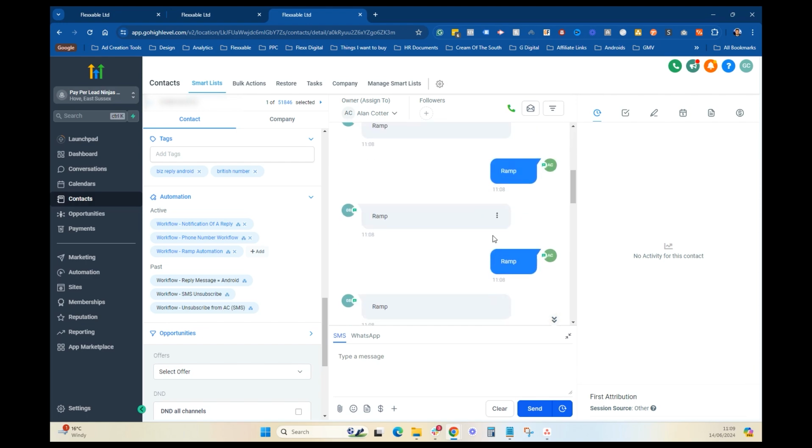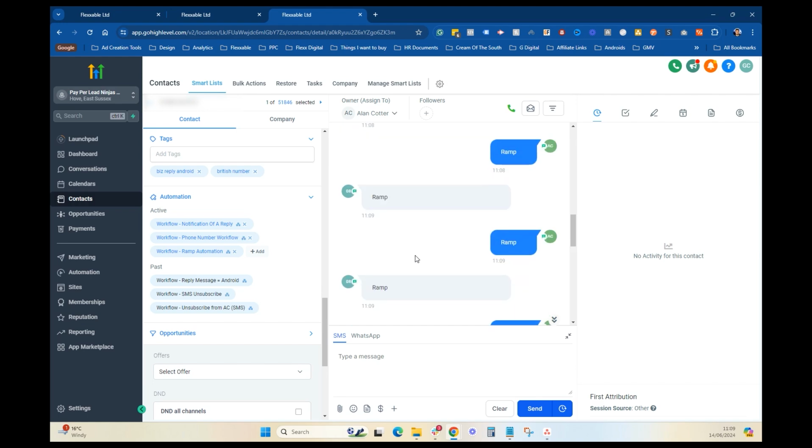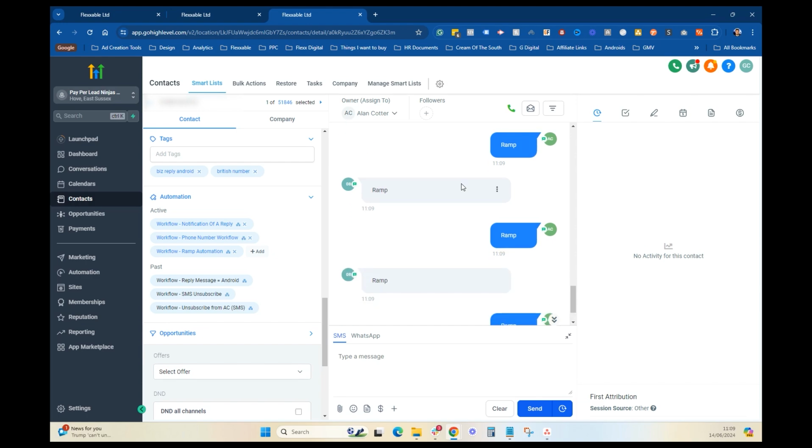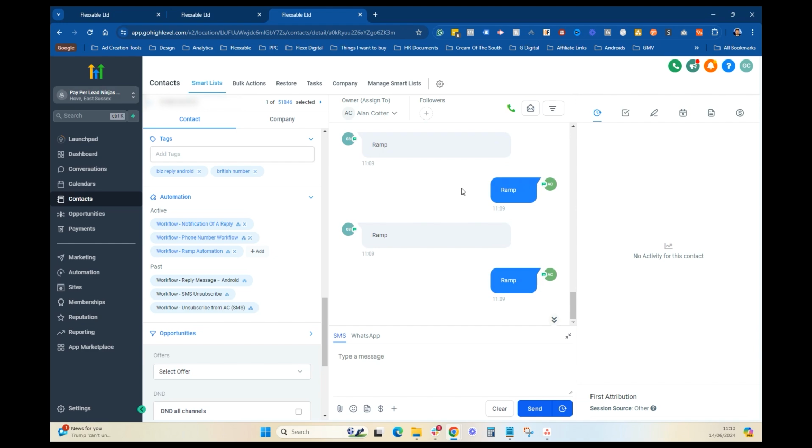So 1, 2, 3, 4, 5, 6, 7, 8, 9, 10, 11, and then you can just go and do something else and just let it go. That's going to ramp and get you up to 100, and then you'll have to wait 24 hours and then it'll be up to 250, then you do it again up to 500, and so on and so forth.